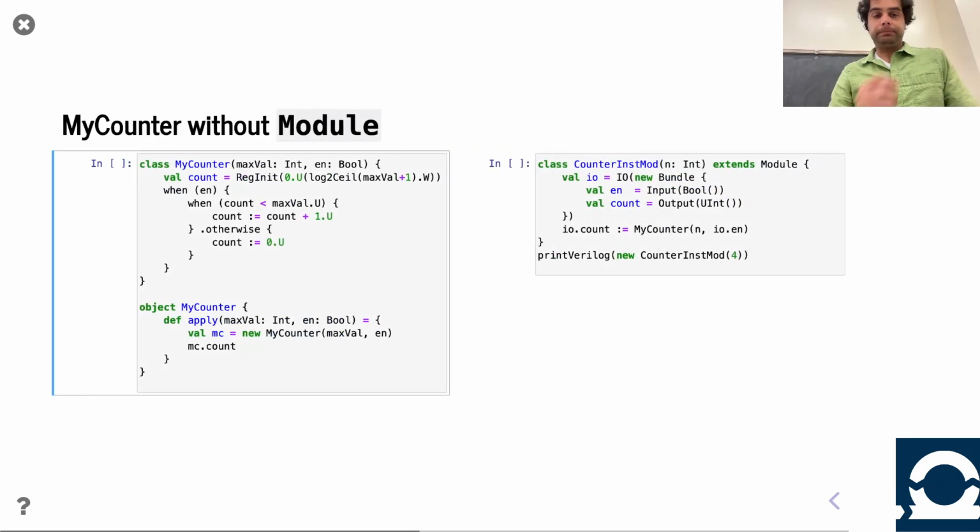So let's see a few different variants of this. How about if we want to do our counter, but we want to do it outside of a module? So in other words, this is a Scala class. It takes in a maximum value that is a Scala Int, takes in a Chisel wire enable, which is a Bool, and it has that core logic for our counter.